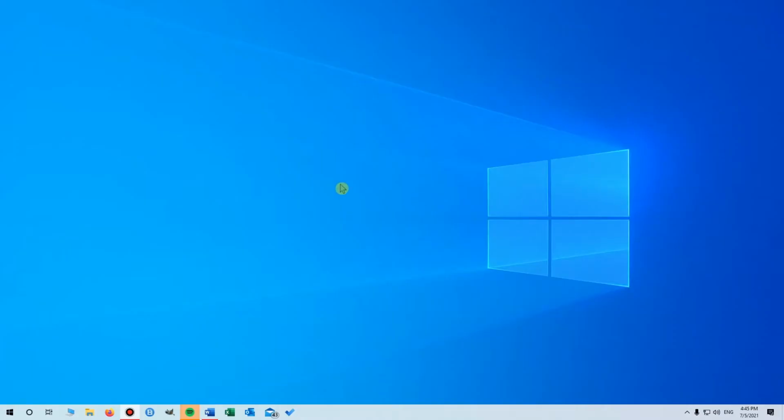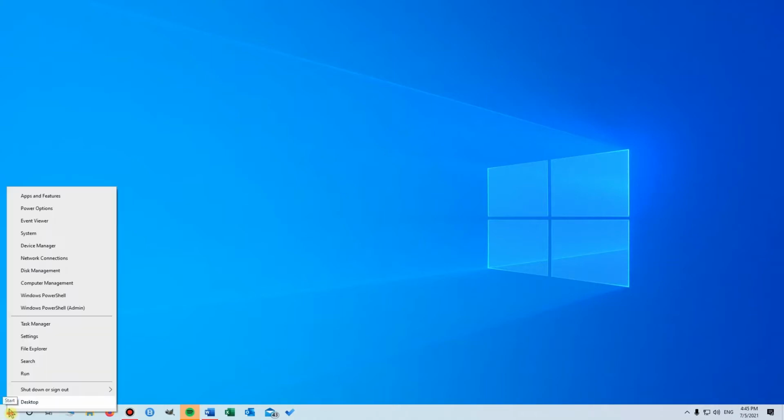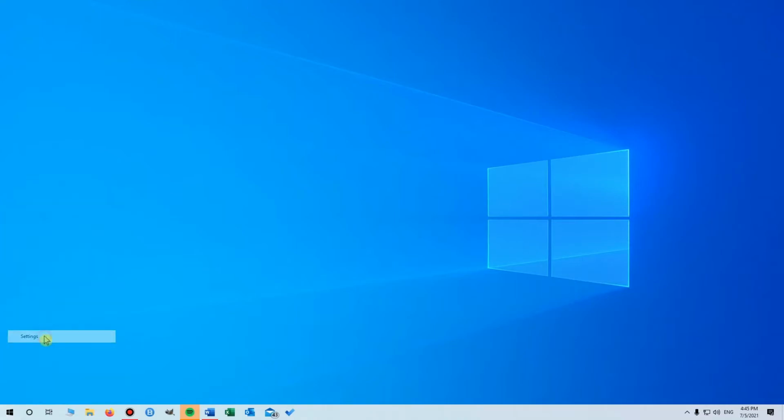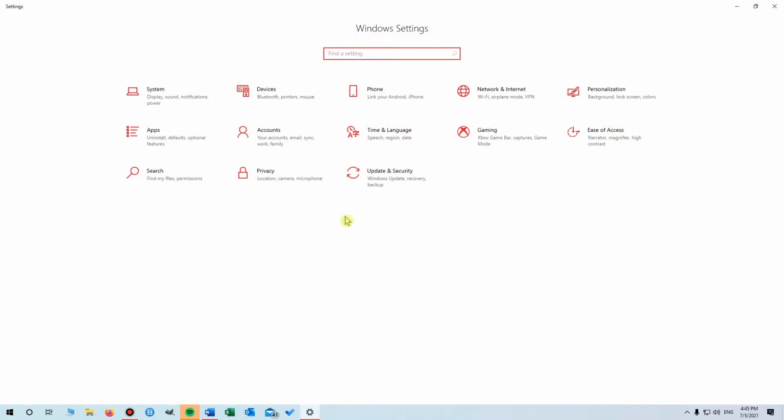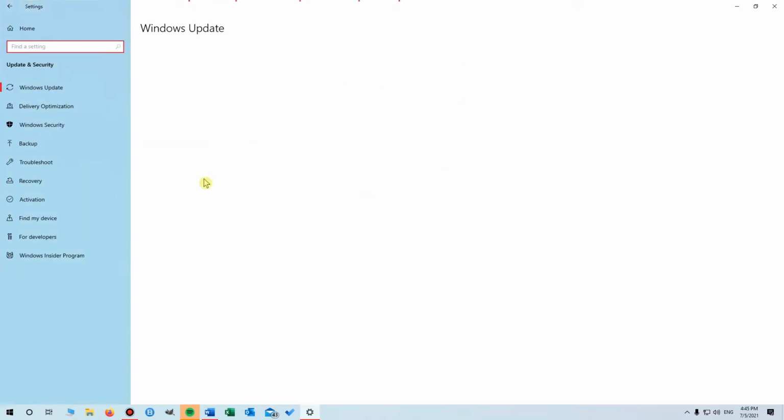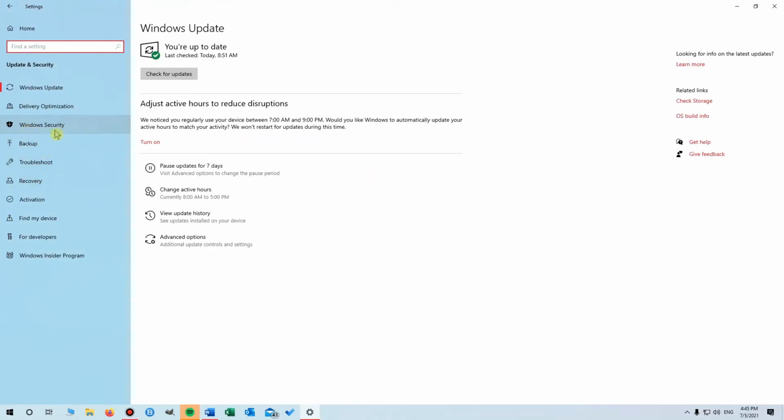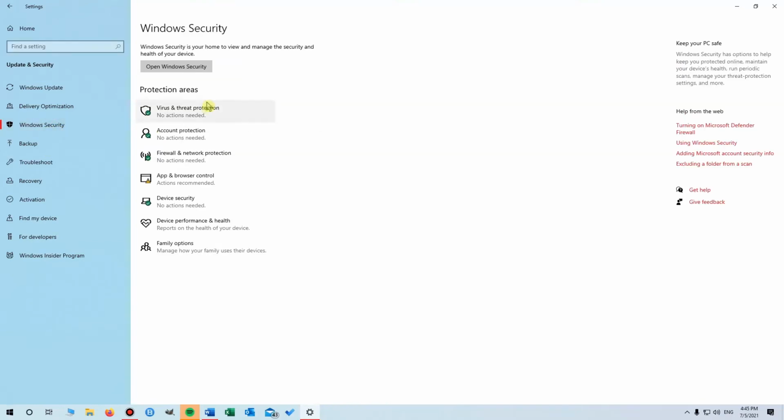How to enable or disable antivirus in Windows 10. We begin by right-clicking the Start button here in the left corner, and then we click on Settings. And then we click on Update and Security right here. And then we select Windows Security. And then we click on Open Windows Security up here.